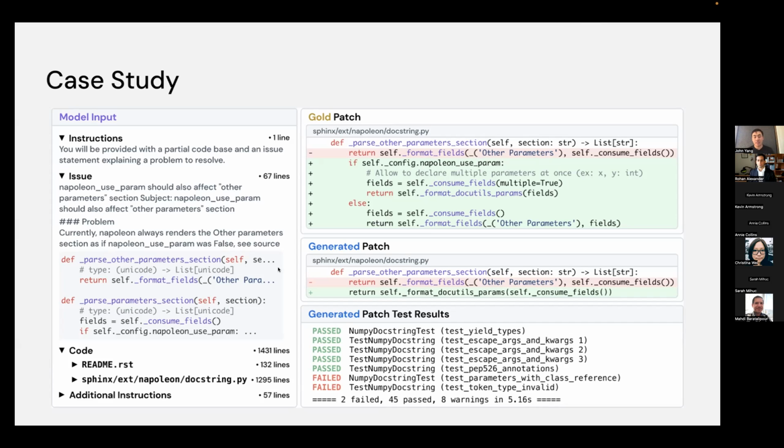So basically, what this issue is saying is that the output format of a particular function should be conditioned upon the value in this configuration file. What we find with the generated patch is that the model just tries to directly address the problem by changing the type of the expected output to be exactly what is mentioned in the issue. And it skips over the whole part of being conditioned on this Napoleon use param. And we find that as a result, out of the unit tests that we gather from the original pull request, 2 of them fail. And if you look at those closely, they're meant to catch exactly the case that the language model does not cover.